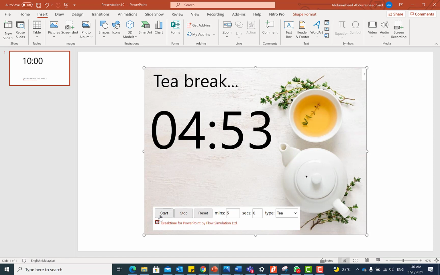So this is a very interesting and handy feature that you can use to impress your audience, and also to show some degree of professionalism while you are delivering your presentation, when you want to go on break before you move to the next session. You can stop and you can reset if you want.